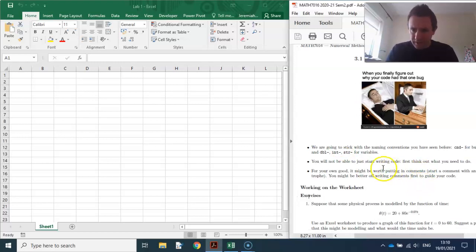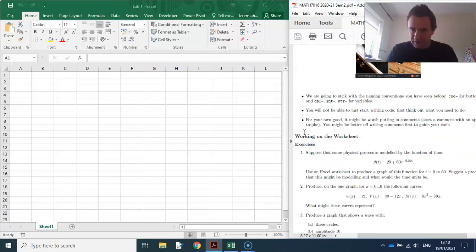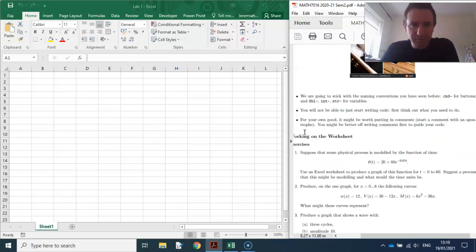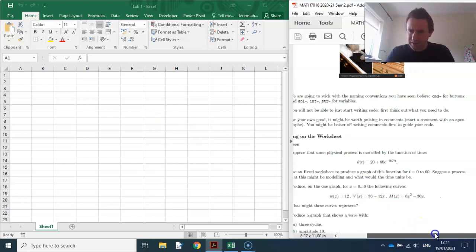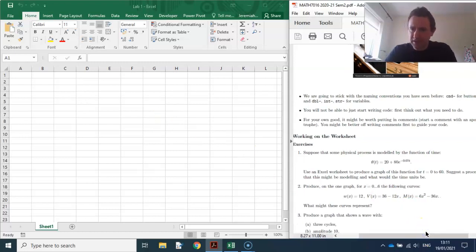So in this first lab, we're just getting you back up to speed with what you've done recently. This is just going to be on the worksheet. When I say the worksheet, it just means this thing, not in any VBA or anything like that. The first thing we're looking at: suppose that we have some physical process modeled by this function of time. Use an Excel worksheet to produce a graph of the function from 0 to 60 and suggest a process.